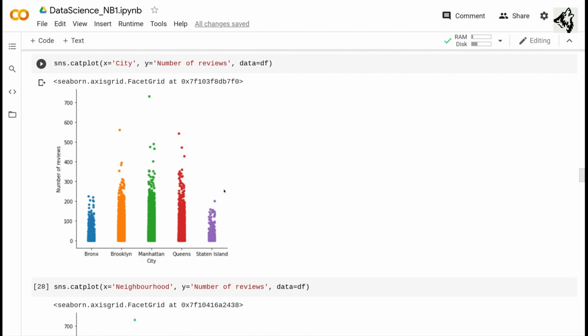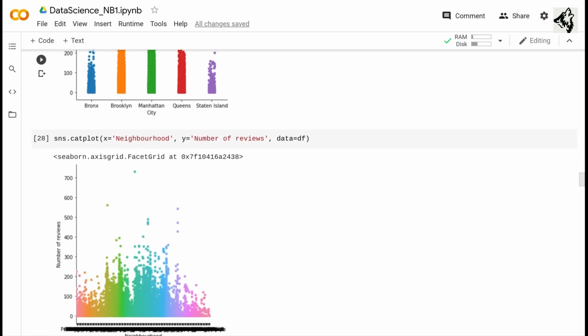So over here we've plotted the cat plot. The cat plot, or categorical plot, is a way of plotting data according to the categories. Here, as we can see in the graph, there is a representation of the categorical values in the cities of New York. For each of the listings in the cities, we plot the number of reviews they have received. The same has been done for the neighborhoods throughout the whole dataset.